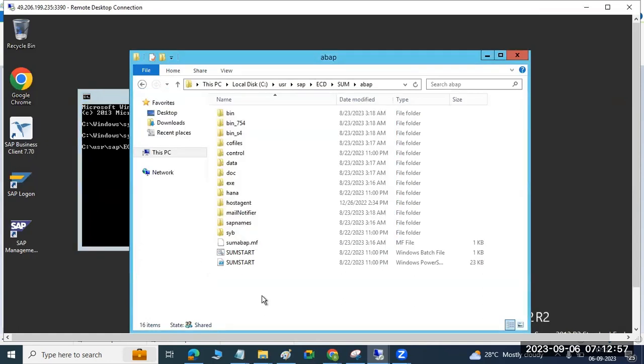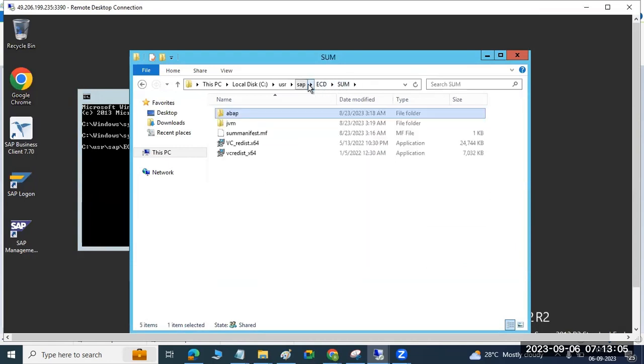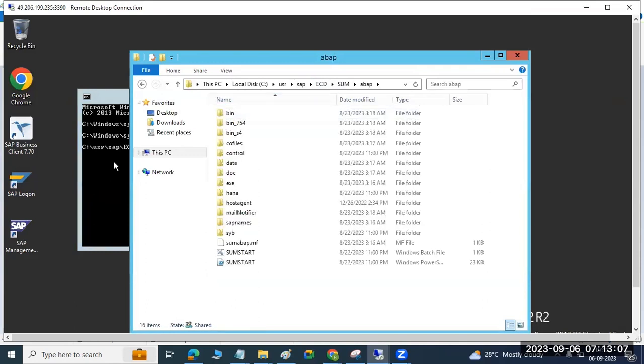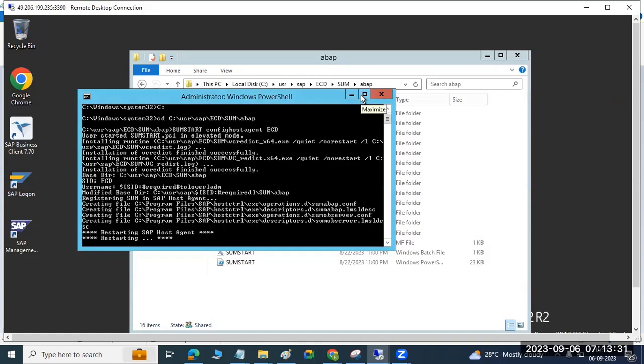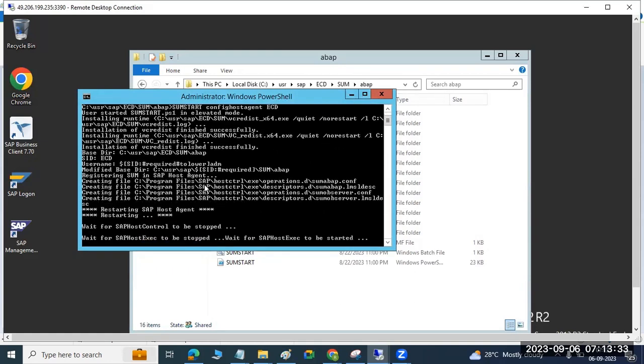Normally in SWPM, we double-click on sapinst and it starts. It's not like that here. Here you need to extract the SUM tool, then it will create the folder. Just go to the administrator command prompt mode, execute sumstart space config hostagent space SID, and click OK. Then it will start the SUM tool, and it will ask us to open the URL in the browser.